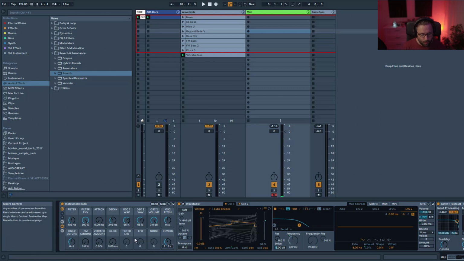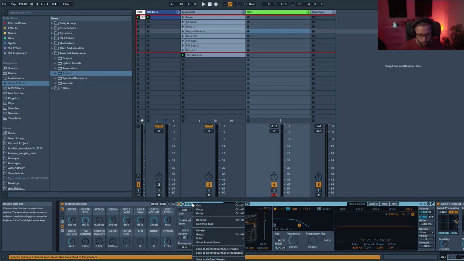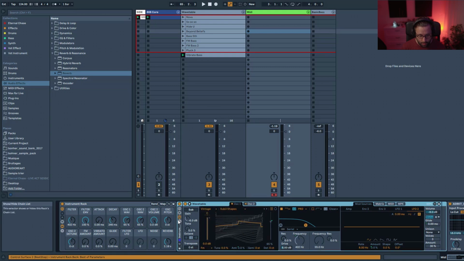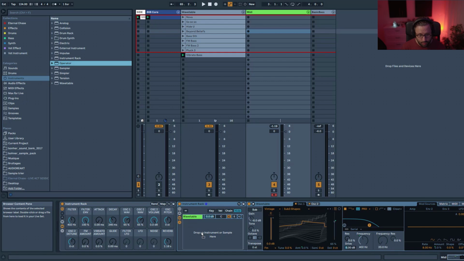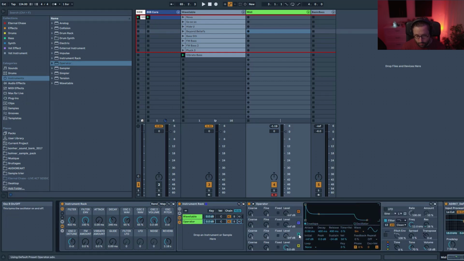Now, before I talk about the filter modulation, I need to talk about the noise. I wanted to add noise. There is no noise by default in Wavetable, so what I have to do is add an extra layer. I've used Operator. You can use any instrument just for noise, or you can deactivate all of the other operators and just select noise white here.